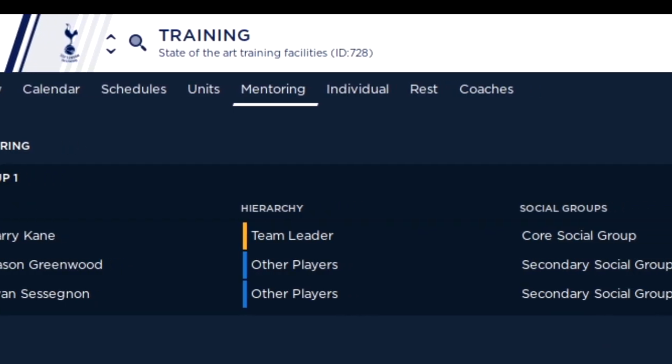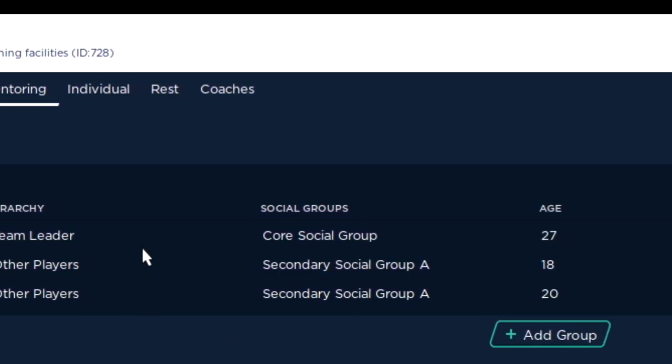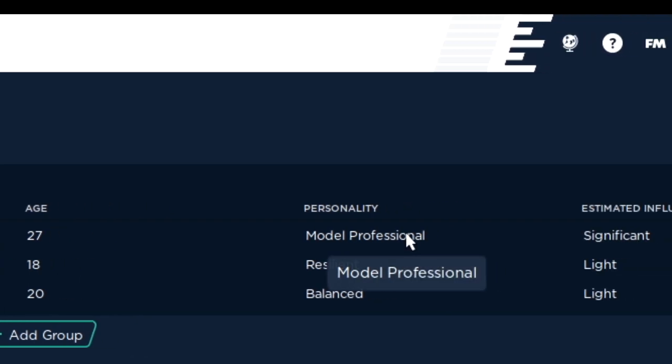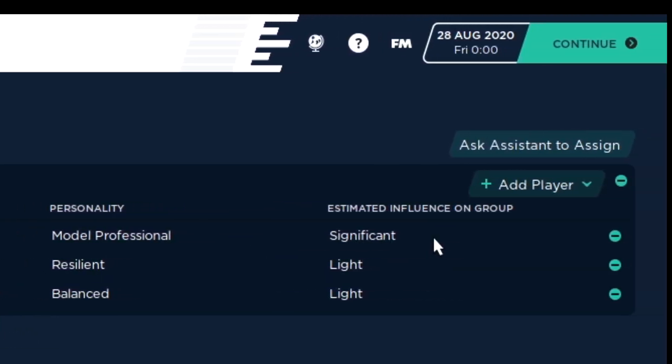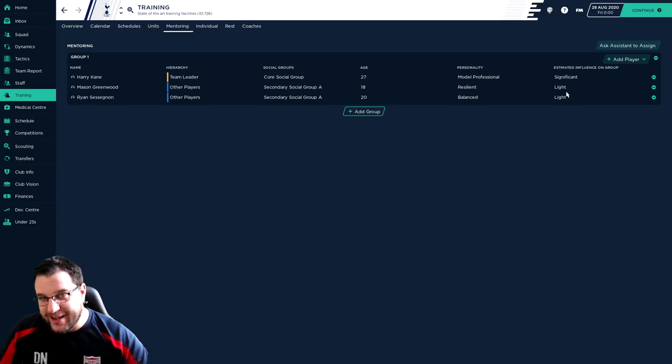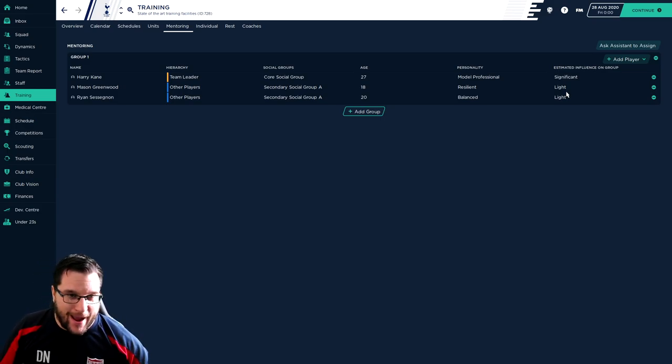But you'll see here I have 3 people in this group. I have Harry Kane in the core social group, 27 years old, a model professional, giving significant influence on the group. Mason Greenwood and Sessegnon are in there with him. They've got light influence. They're going to get all of their experience from this mentoring from Kane. None of it is going to go from Greenwood or Sessegnon back to Kane.